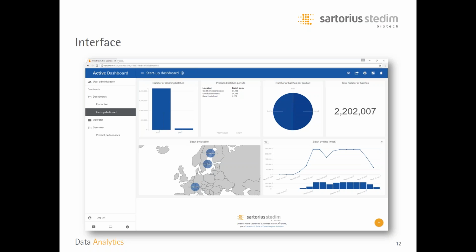You can see that we're looking right now over 3 different locations, 2 in Scandinavia and 1 in Basel. And you can see how many had good quality and how many were rejected due to bad quality. You can see that we have 2 products, or actually 3, and 2 of them produce about the same amount. And then you can also see how many batches were produced over a week in just one chart.